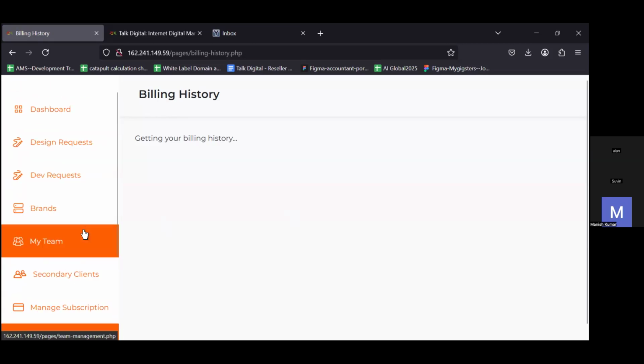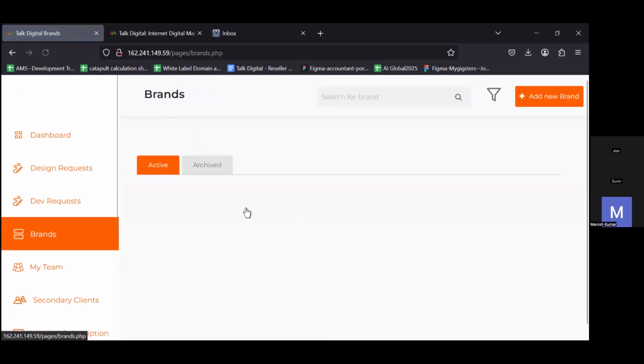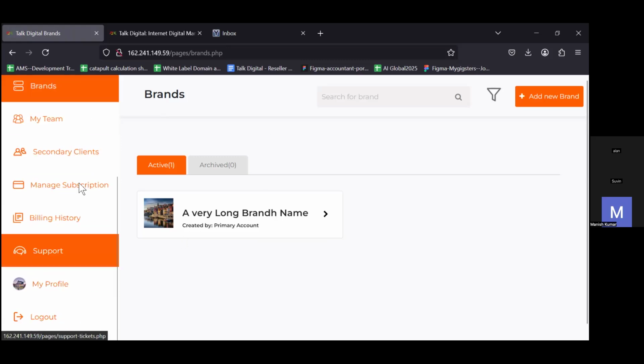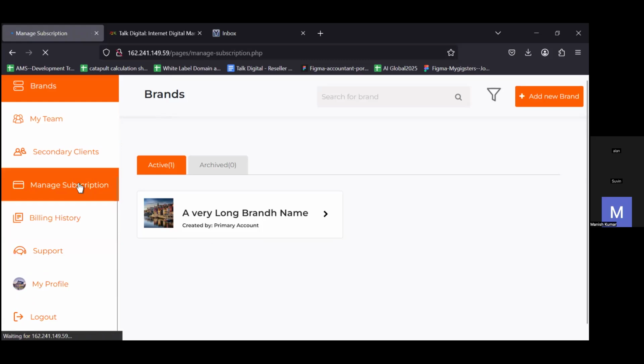And again, you're familiar with brands also. So brand also has the tooltip, a very long brand name. If you have a really, really long name, you can just hover on top of it and you'll see the full name as part of the tooltip. And here you can manage your own subscription if you want.